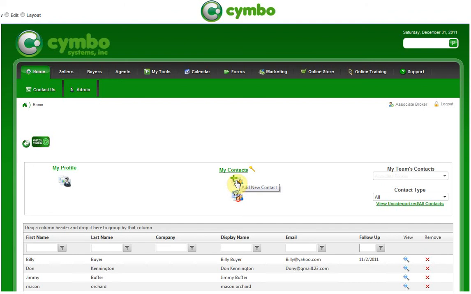From within the view I could add a contact, or any place on the site that you see this little wand is where you would import or export contacts. So if you want to import your contacts, you can do that, and you can import up to 500 at a time. And you can see over here that has the My Teams contacts. So if I'm on a team, I'd be able to view different members of the team's contacts.